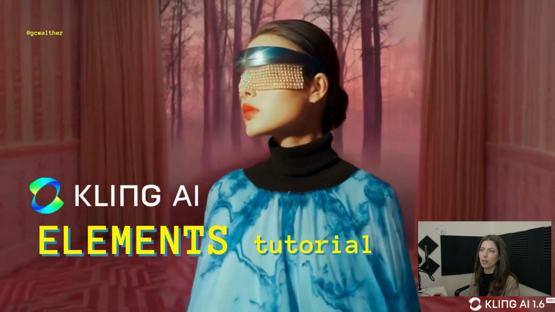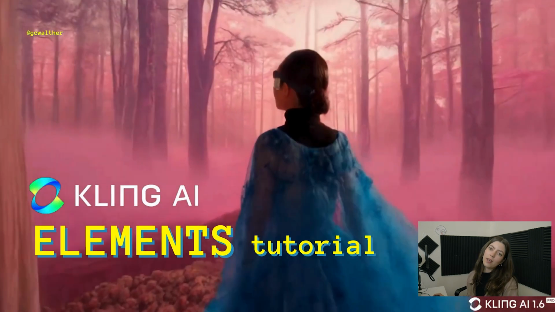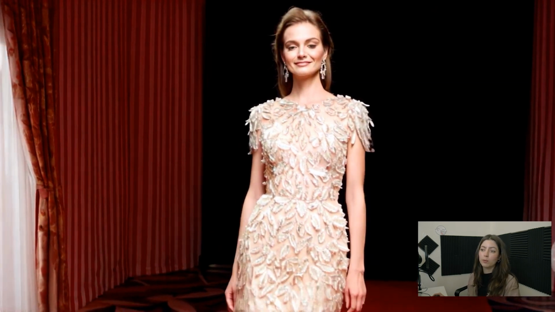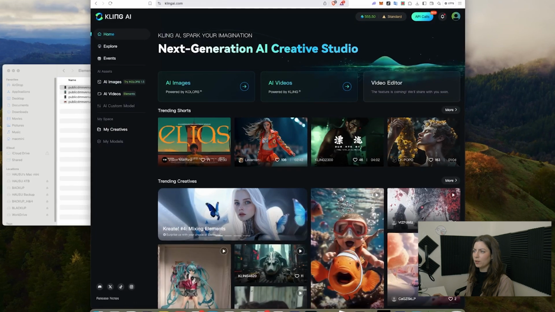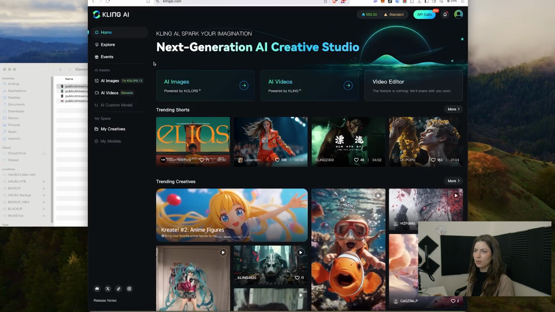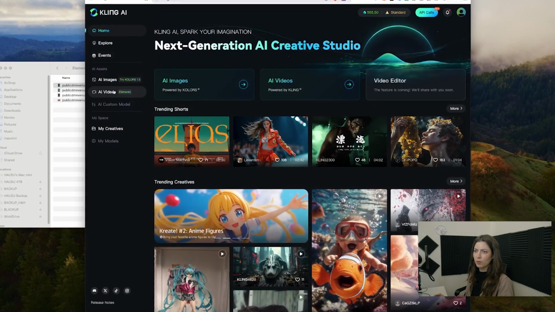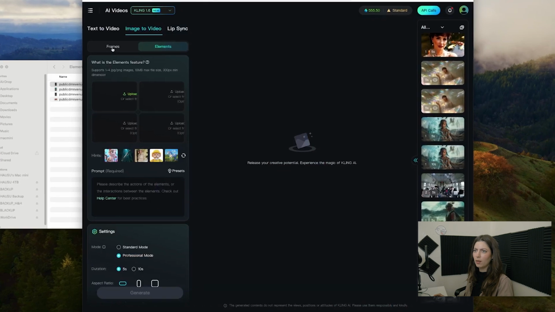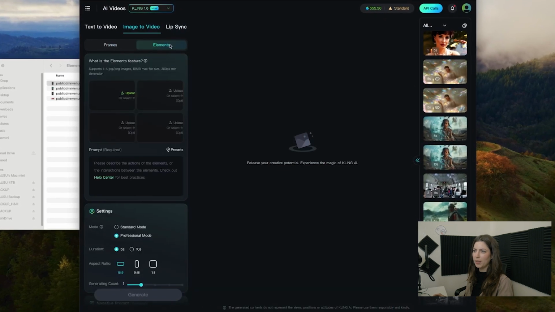Hi, today I'm going to show you how to use the newest feature of Kling AI, which is the Elements feature. And this allows you to input up to 4 images. So when we are at the home page, it looks like this. And then from there, we're going to go to AI videos. And if you're in frames, you're just going to hit Elements.